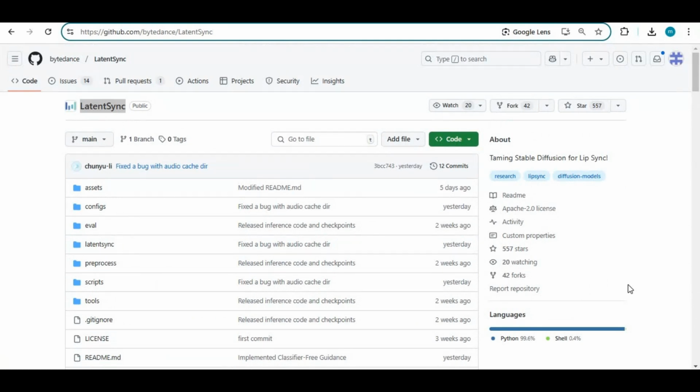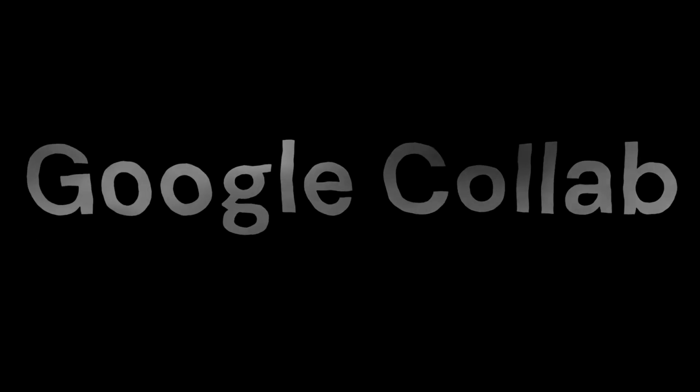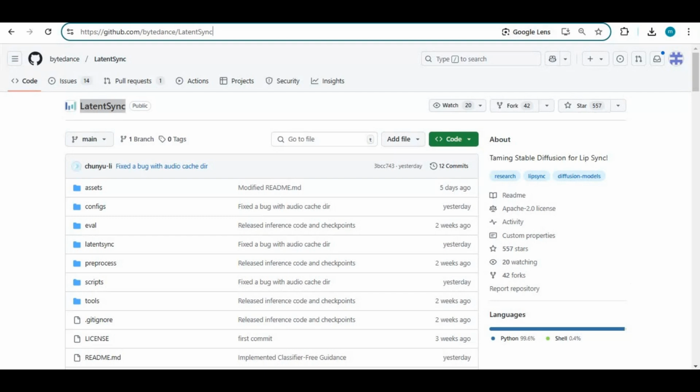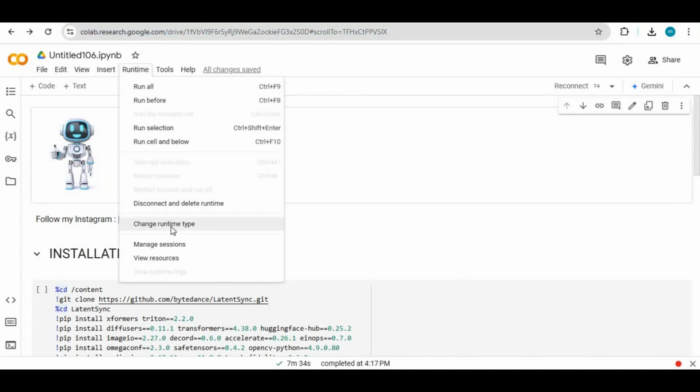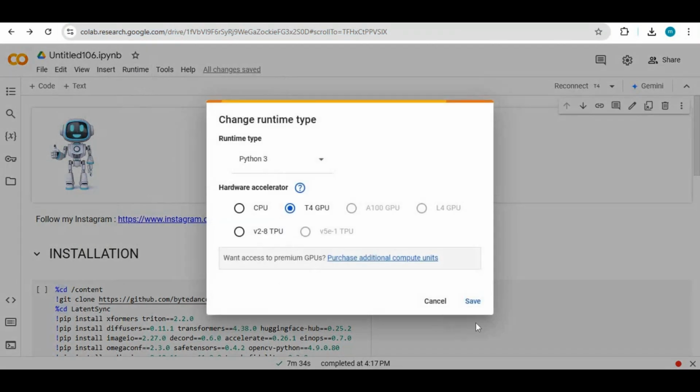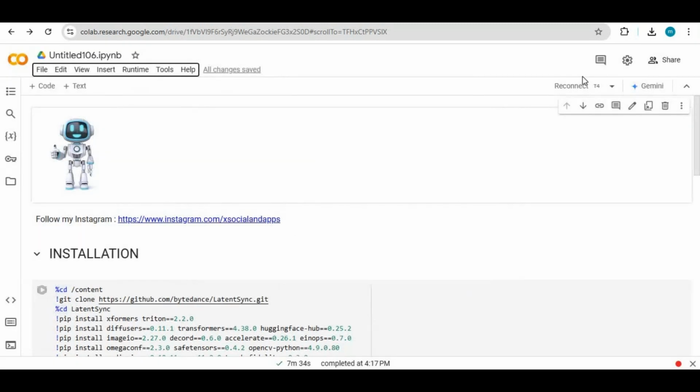Well, let's see how to use it on Colab and Kaggle. Click on the Google Colab link in my description to use it on Colab. Click on Runtime and choose GPU if not selected, and click Save. Click on Connect to connect with the runtime.